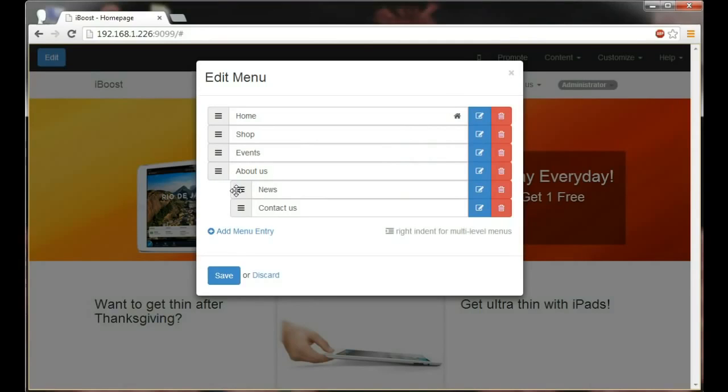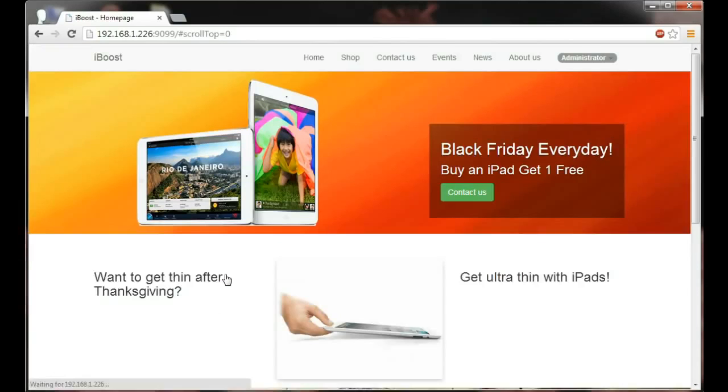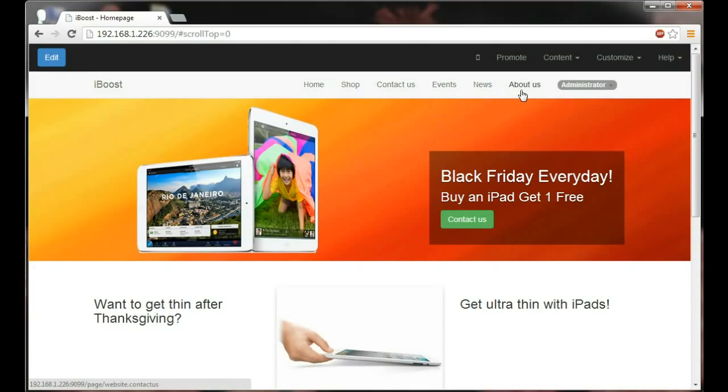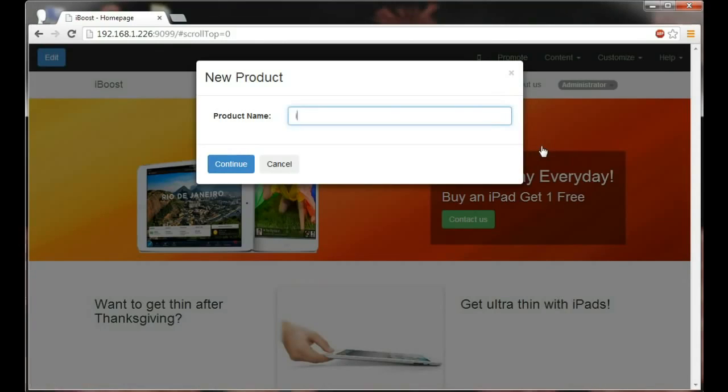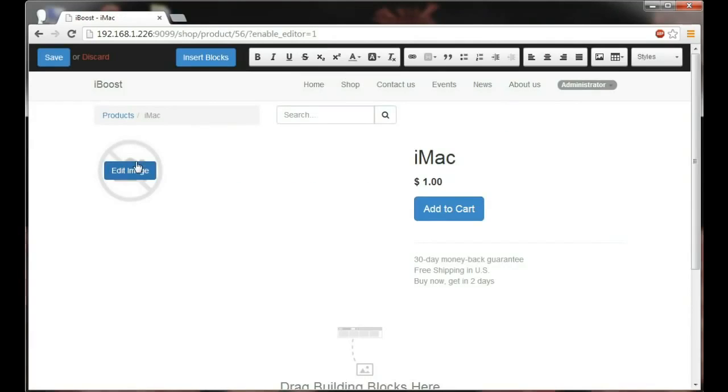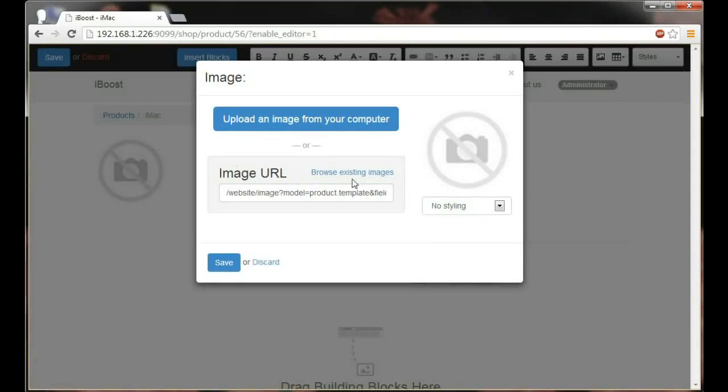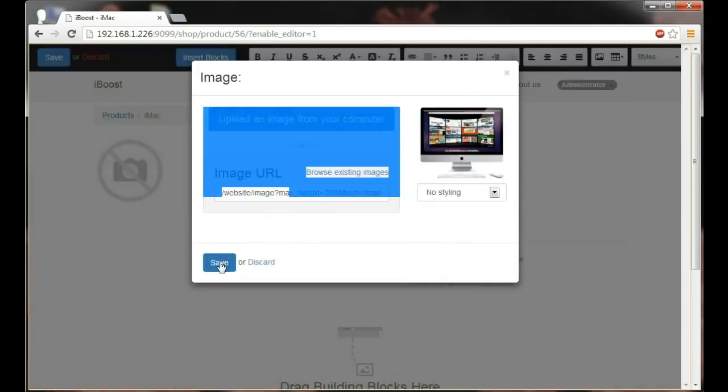You can decide to no longer have the news shown as an indented page, but more as a highlighted one or top level one. Same with the Contact Us and Save, just like that, is displayed on the top toolbar. Let's now see how OpenERP manages to showcase a new product that I'm selling. I go into Content and add a new product, type in the iMac, and start selecting the image that is the most adequate for me to select.